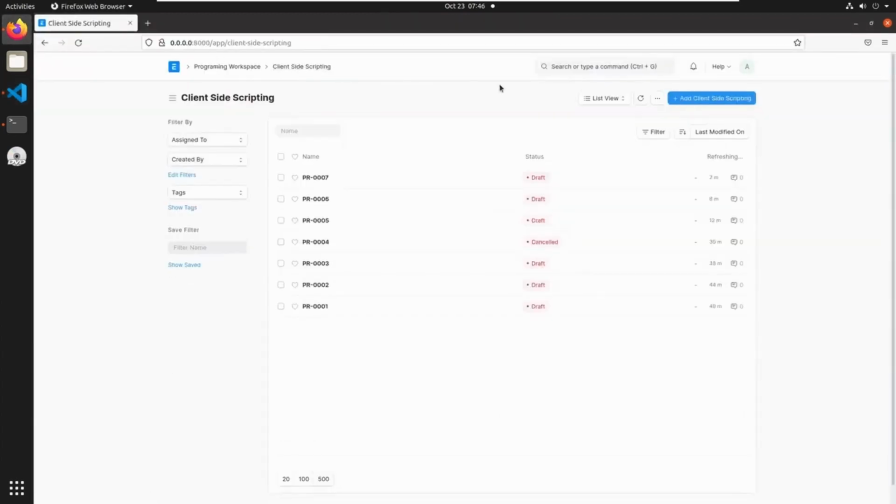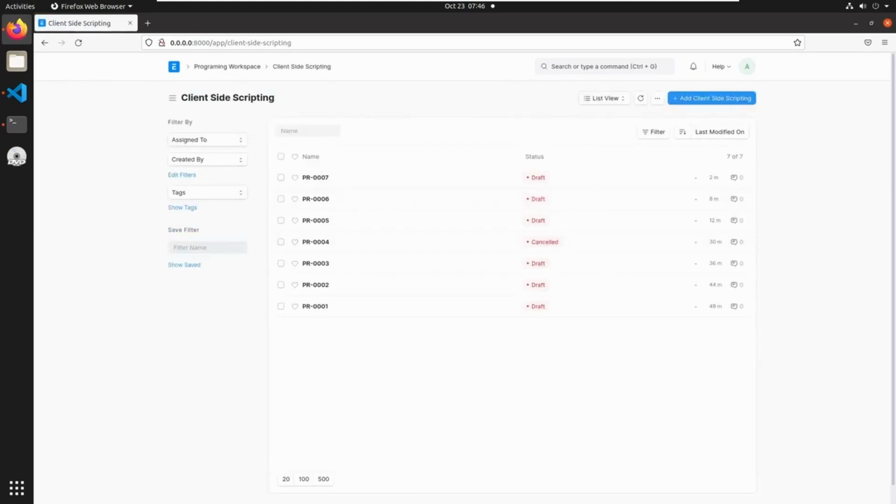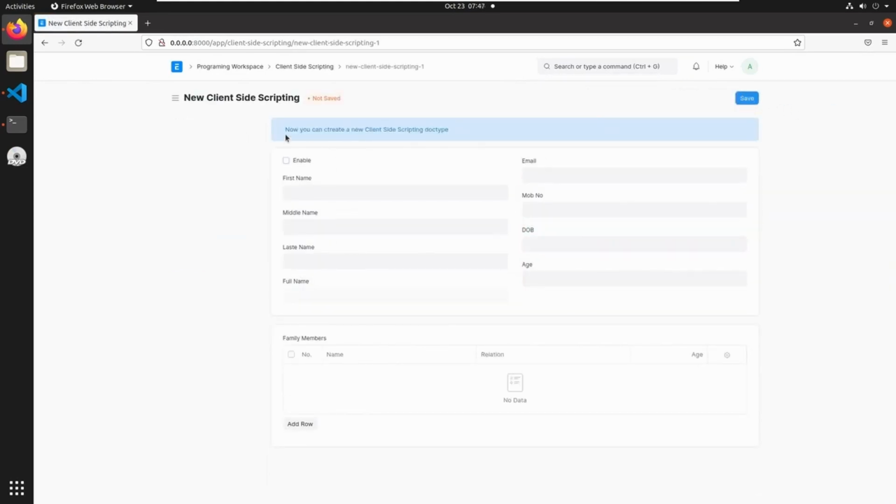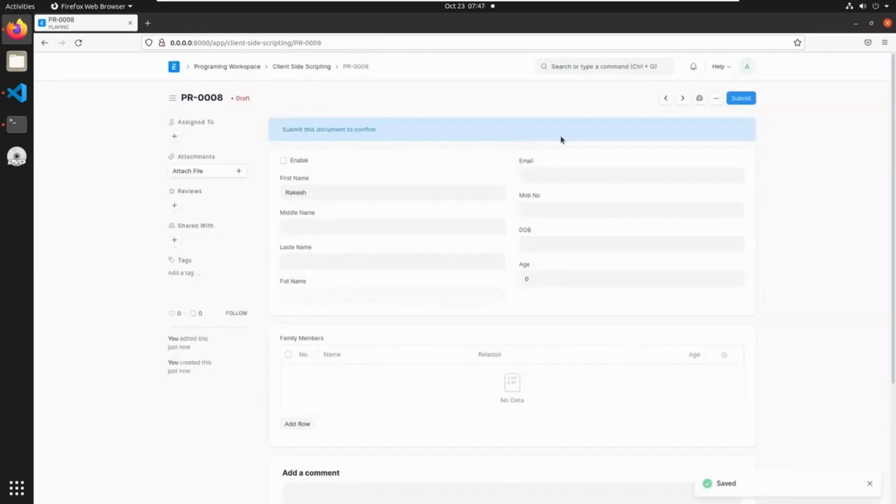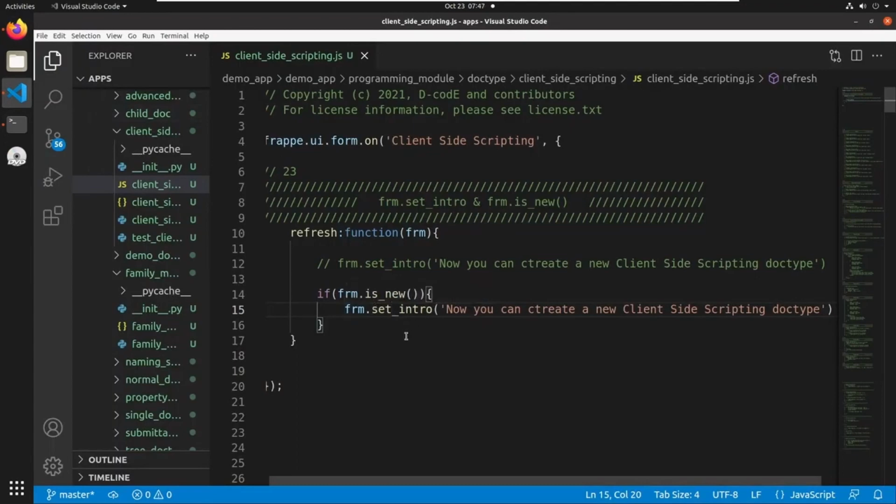Then go to client side scripting, reload the page. Let's add a client side scripting. Here we can see our intro. Let's add a value here, then save this. Now we can't see that intro message because when we save this document, the form is not new and it won't allow that intro to trigger. So this is how the is_new method is used for checking whether the form is new or not. Let's wind up this lecture and see you in the next lecture.